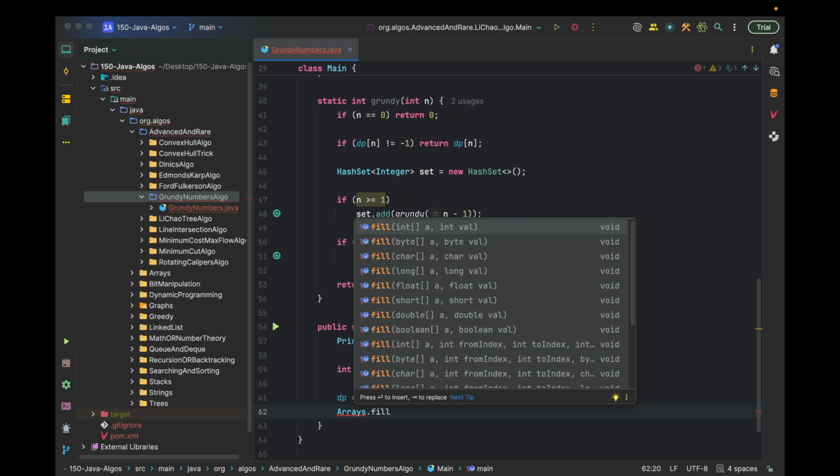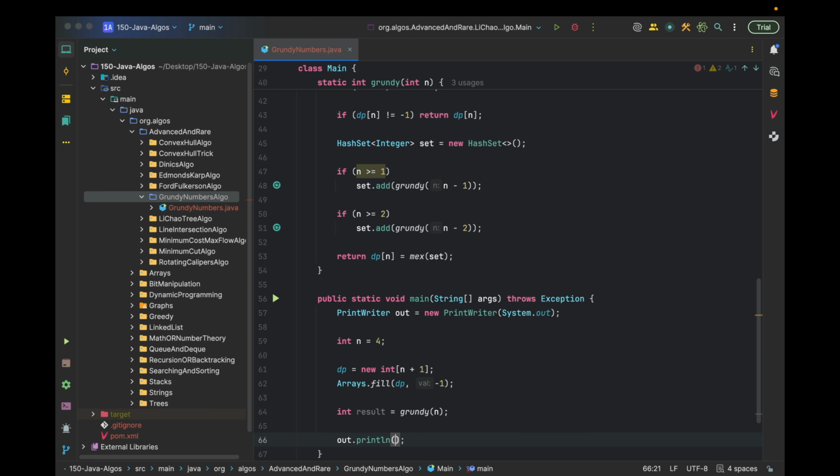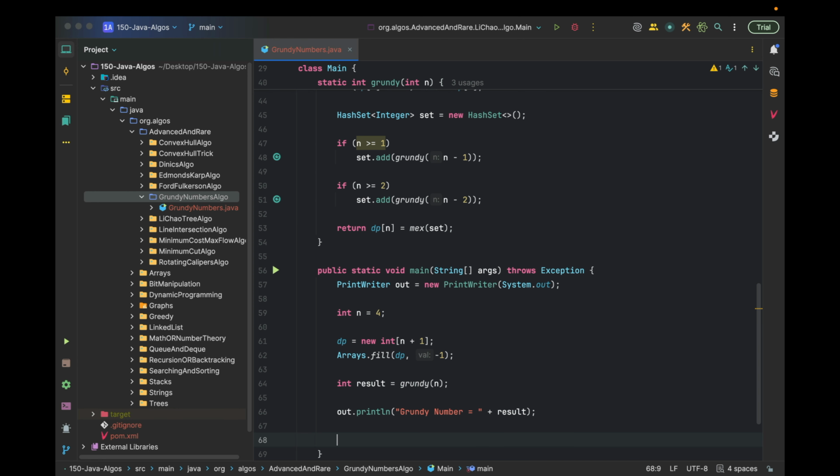Now let's compute the Grundy number. For computing the Grundy number, I'll just go with result equals Grundy of n. Yep, so this is fine. Next, let me go with out.println. Let me go with Grundy number here within the string so that this looks good. So let me append the result. Suppose if the result is equivalent to 0, then we are at the losing position. Let's print that. And if the result is not equivalent to 0, then we are at the winning position according to the algo.